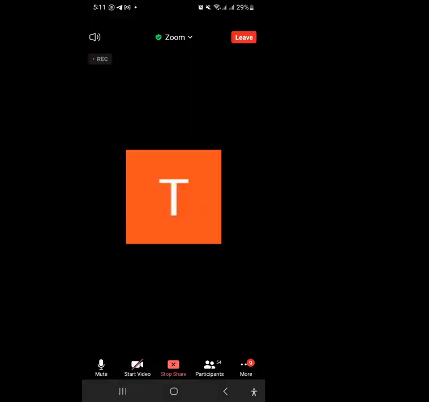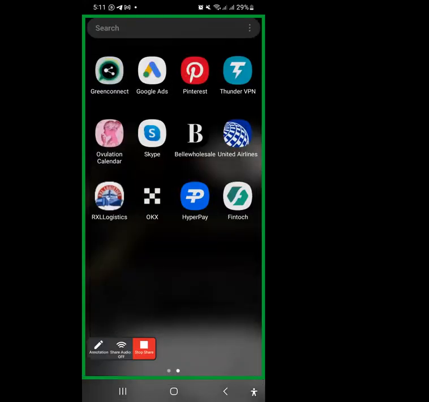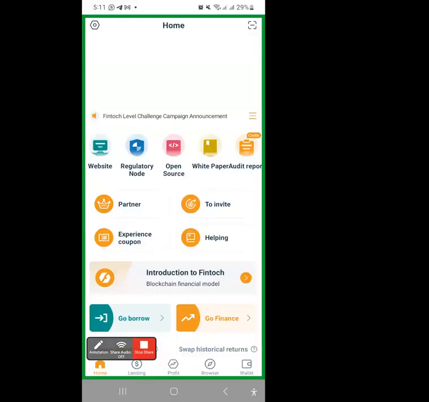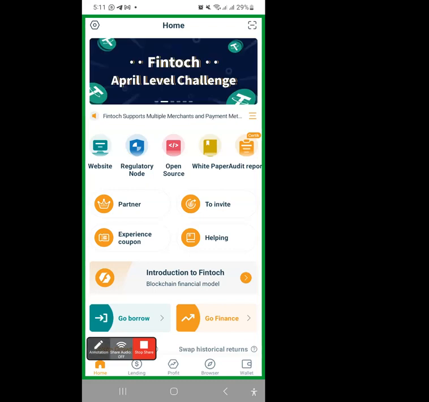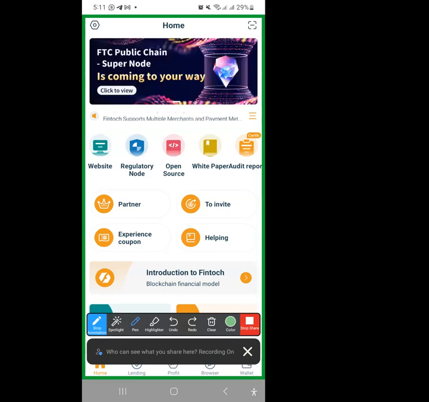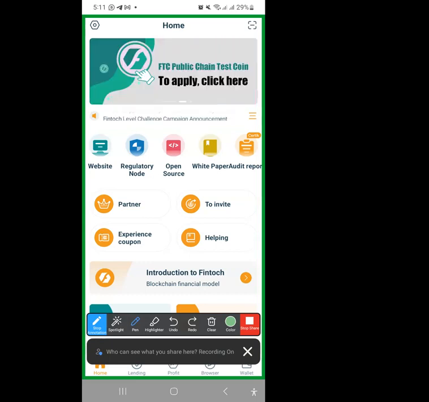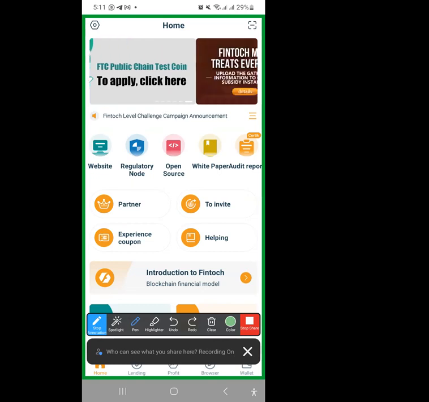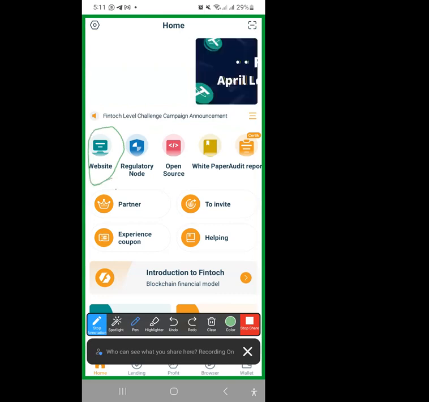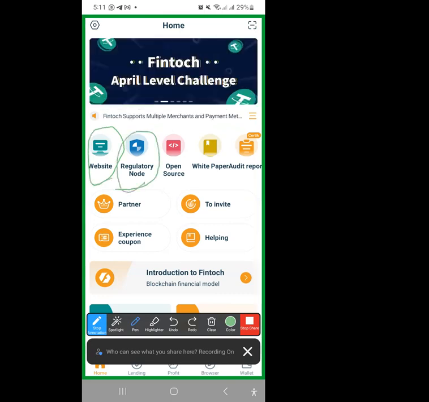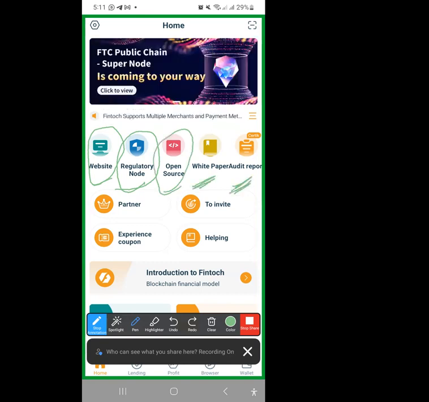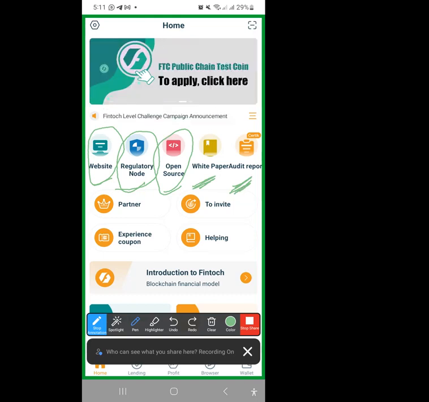Okay, great. All right, so let's dive into it. Let's get this app all opened. This is one of my favorite parts, opening up the FinTouch app. When you get in the FinTouch app at first, this is the page that you're going to be at. The information is all at your fingertips here inside of the app. If you want to visit the website, you can go here. If you want information on the regulatory notes, the open source is available, the white paper easily available, and also the CERTIK audit report is easily available here as well.